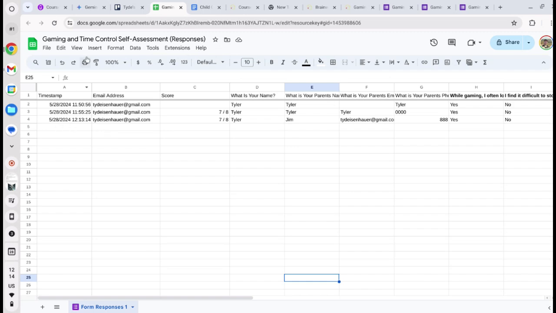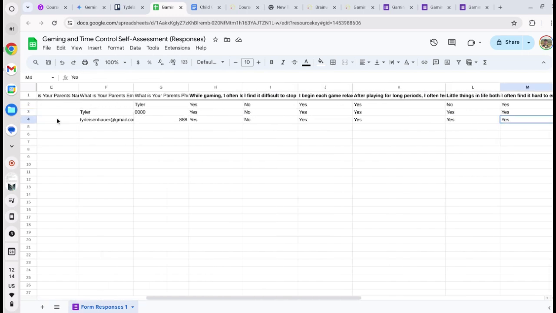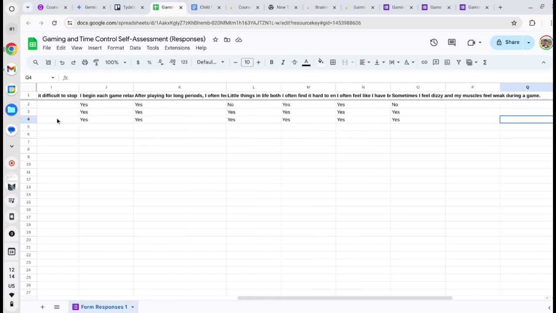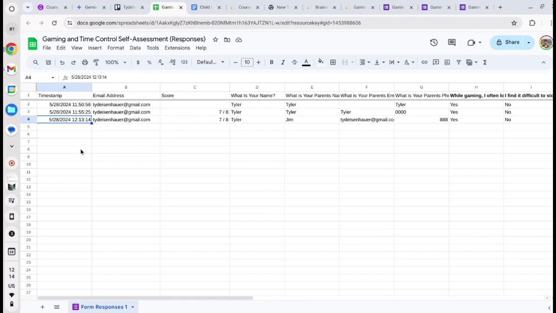So they do that survey, right? I finished it, submitted it. Look at that, it updates in the spreadsheet. So then you have the spreadsheet. It tells you when they took it, their email address, what they scored, the client's name, parent contact information, everything, and what they answered yes and no to if you ever forgot. So you have everything on record.